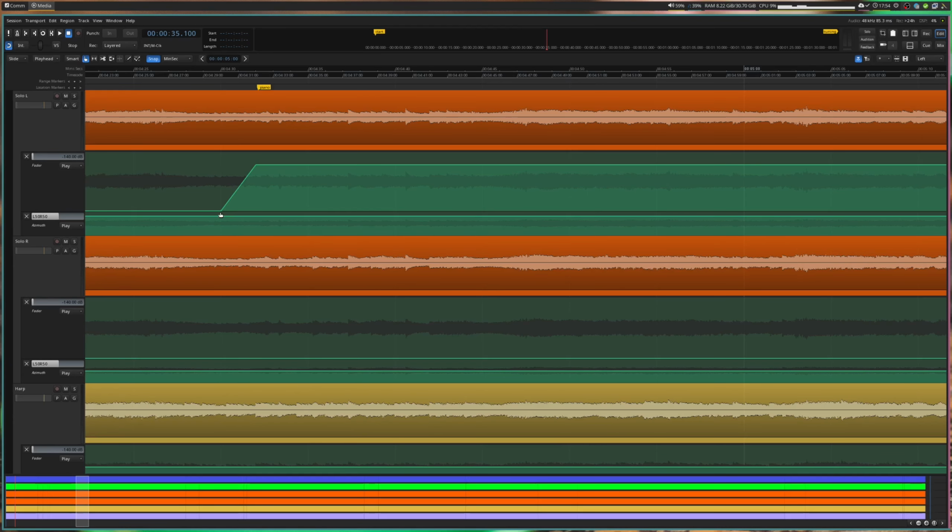But the other obvious one is that these little squares, the targets for the automation points, are super small. And as far as I know, there's one way to change that. You change your GUI scaling. So I tend to keep mine traditionally at 100% because I like lots of real estate.